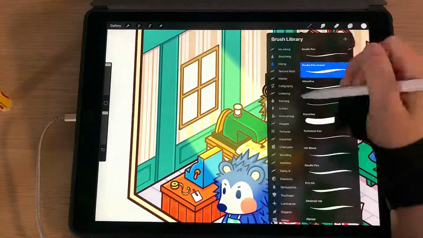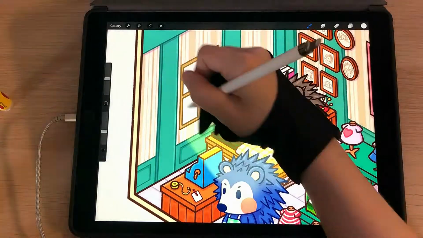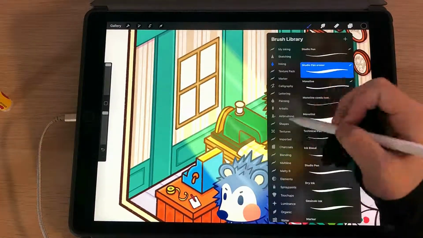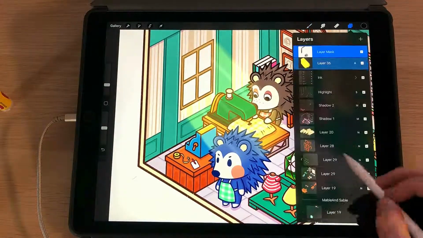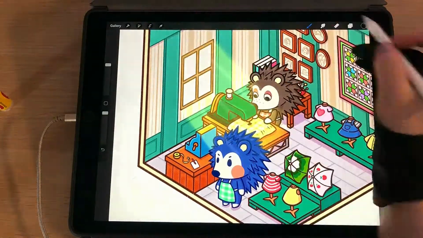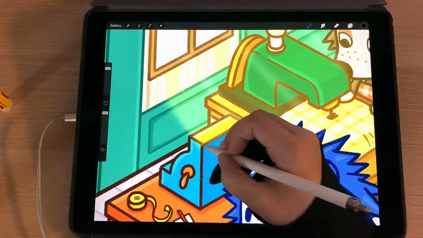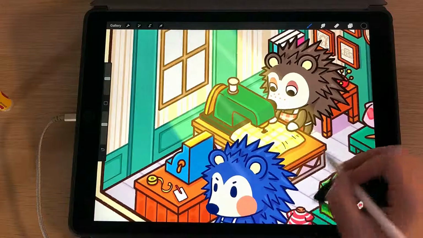I'll usually make another additive layer and just do some thinner rays of light that come in. It gives it a little more dimension. Looks a lot cuter. And after that, it's pretty much just cleanup, erasing it from areas I don't want it to be, and tapping in some light where I do want it.